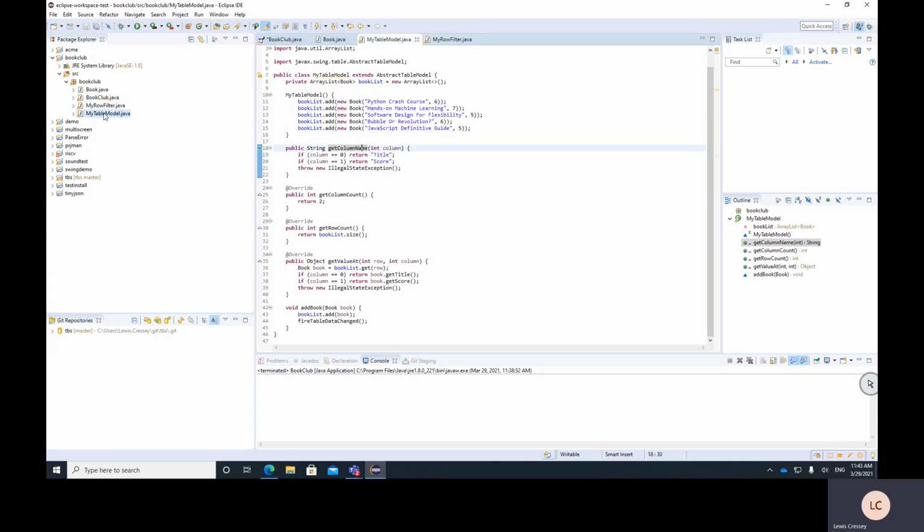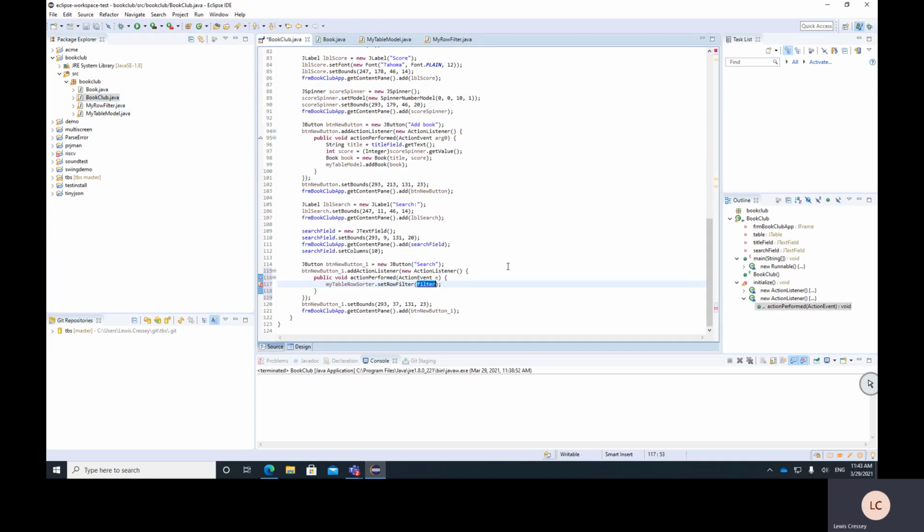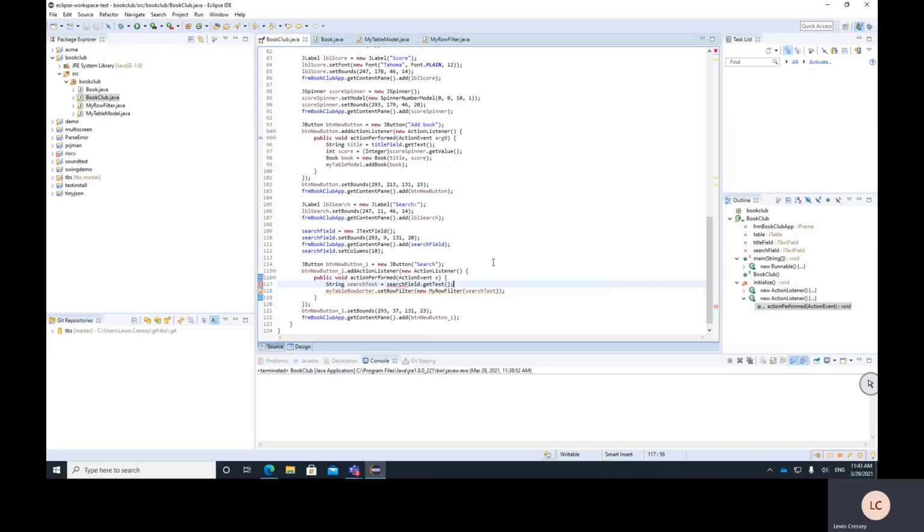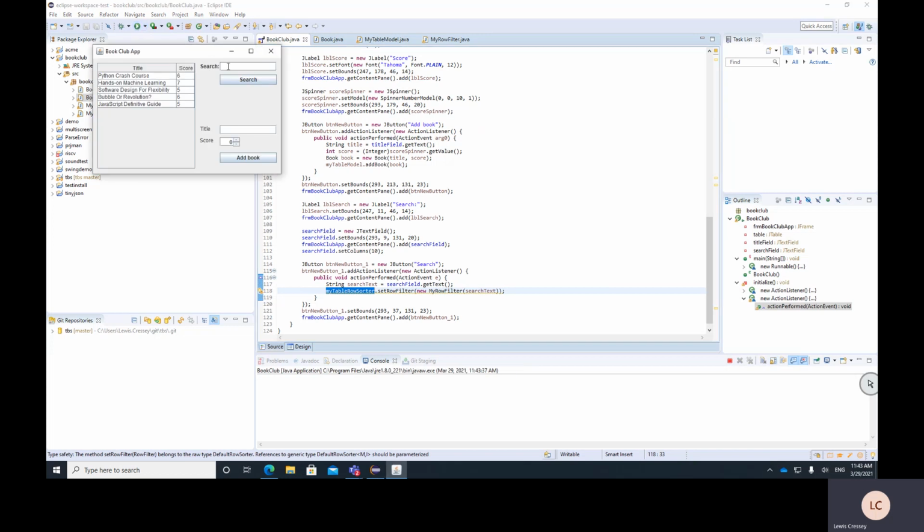So now all I need to do is go back to my app and create a new row filter with the text I want to search for. That text is going to come from the search box, so I call searchField.getText. Here I read out the text from the field that I'm entering the search text into. Then I create a row filter which will search for that text, and I set that as the filter for my table row sorter. So let's just run it and check that this works.